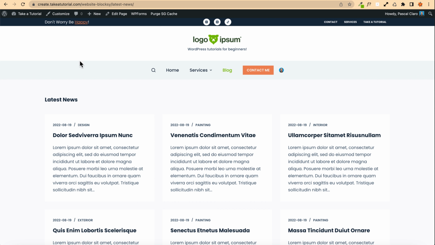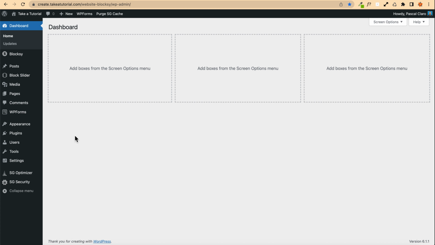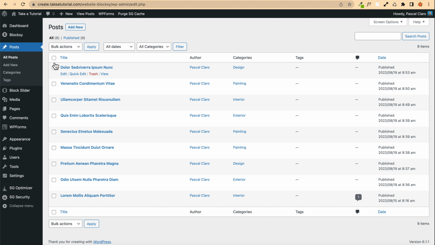If you want to control this kind of content, you just need to go to your dashboard and go under posts, under all posts. From here you can choose if you want to select all the posts and simply move them to trash, which is a great solution, or if you want to edit them in order to insert your content. But in this case we will just move them to trash and apply the solution.